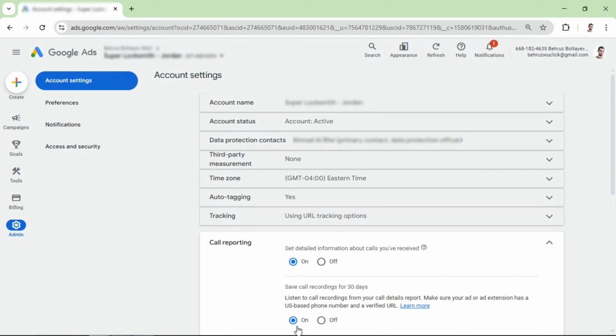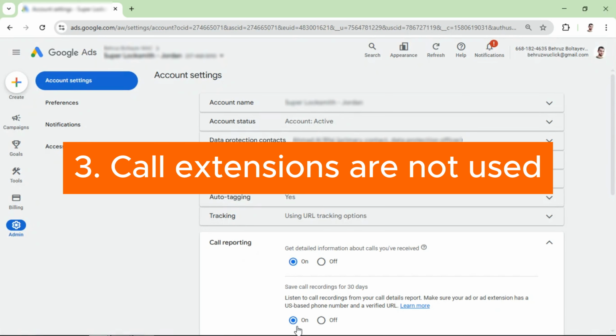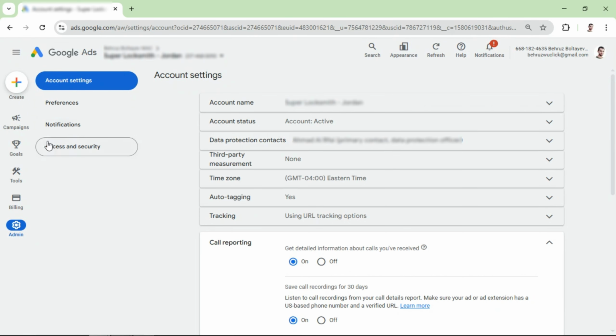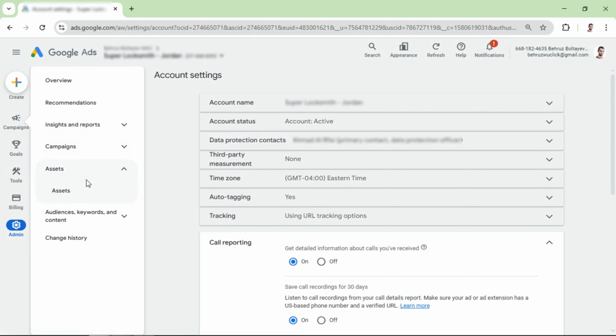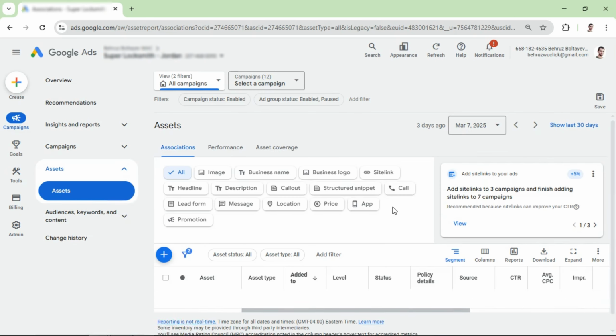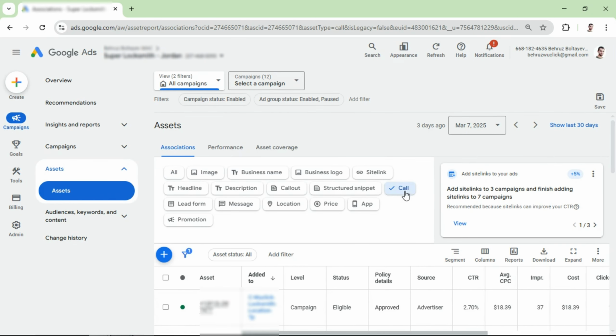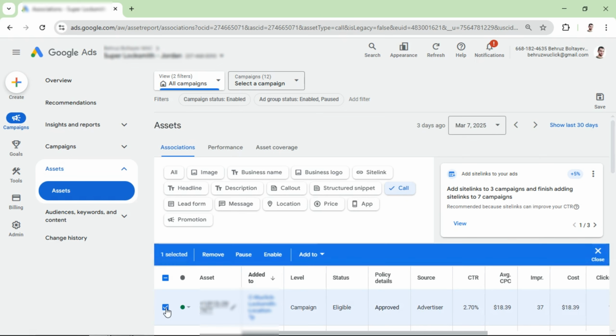And the next reason, a very important reason, is that you might not be using call extensions. If you go to campaigns and under assets, we're going to click on assets and go to call. And this is the call extension we're using. Make sure that you're adding call extensions to each and every one of your campaigns so that all of your ads can show those call buttons. Campaigns with call extensions can perform several times better than campaigns without call extensions. So make sure that the call extensions are added to the campaigns.